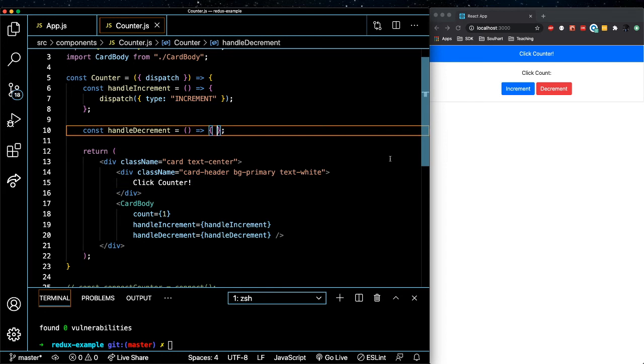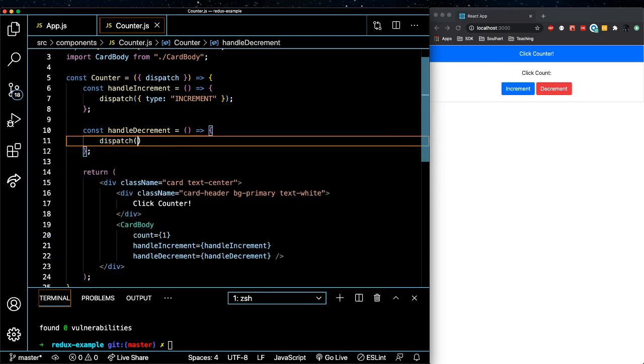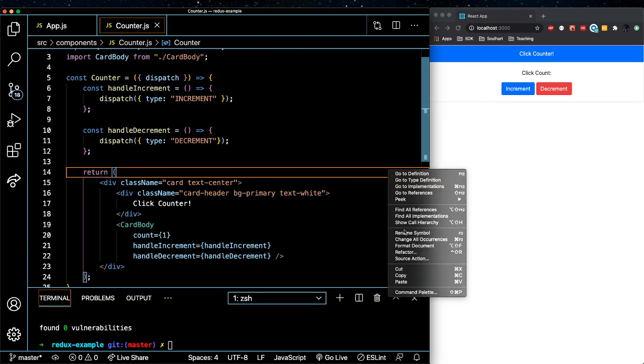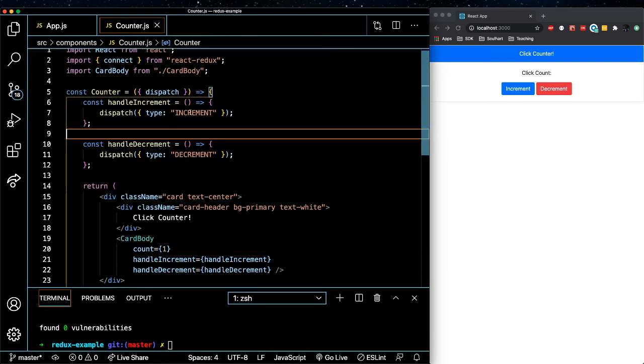Similarly, when the decrement happens, I'm going to dispatch an action, and I'm going to say type. This time my action type is going to be decrement. You can call it anything you want. But basically, this type is going to be unique. This identifies what is going on with our methods. So when I click over here, an action is dispatched, which is going to be of type increment.